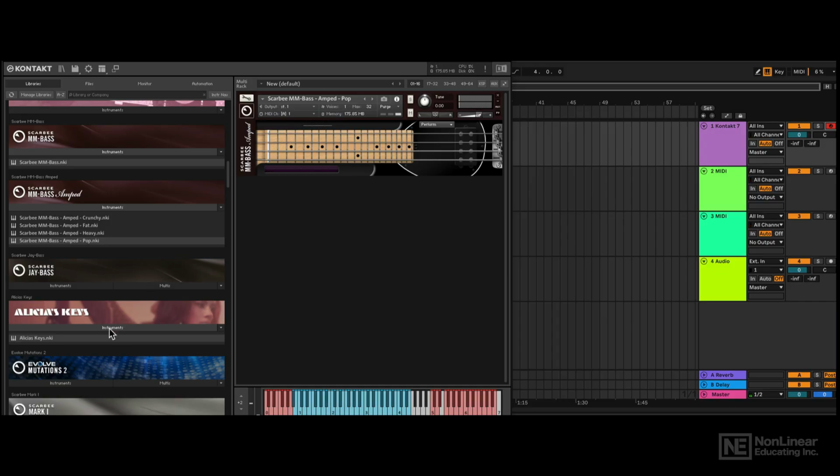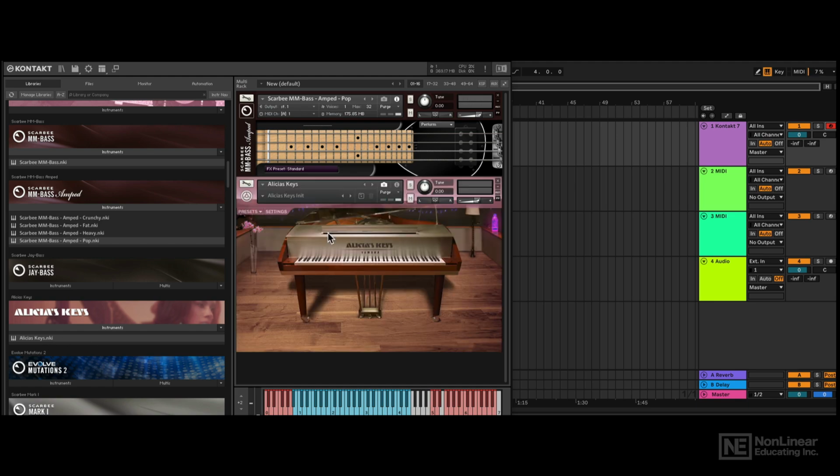All right, let's also add a piano from this Alicia Keys collection. Load that in. And as you may already know at this point, as I'm playing on my MIDI keyboard, we're still just hearing the bass and not the second instrument, because if we switch over to the Info tab, we can see that this is set to receive on MIDI channel 2. Now I'm not going to change this to MIDI channel 1.